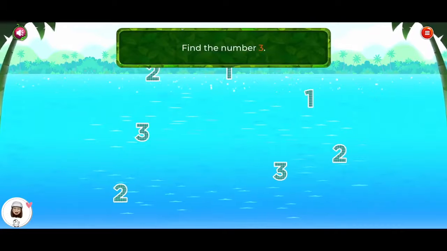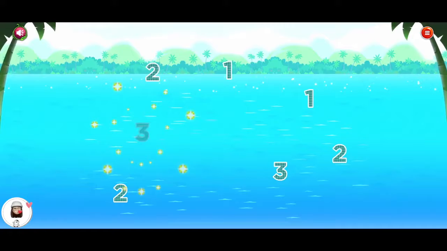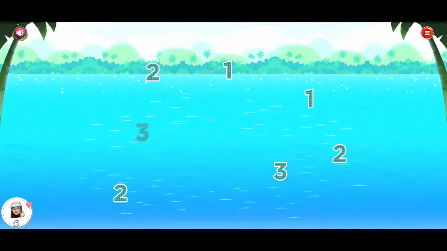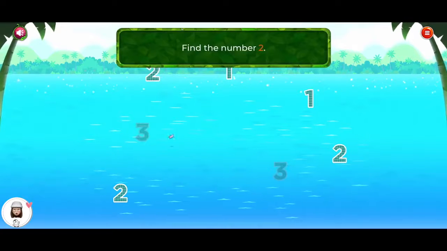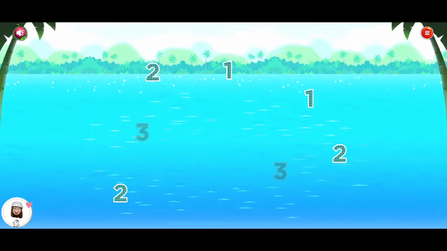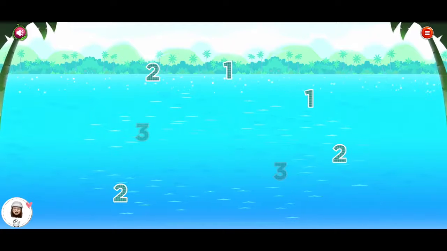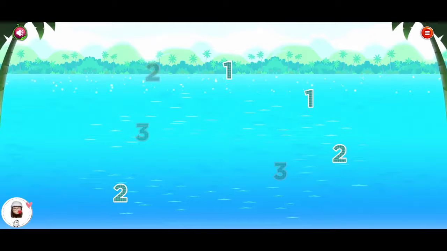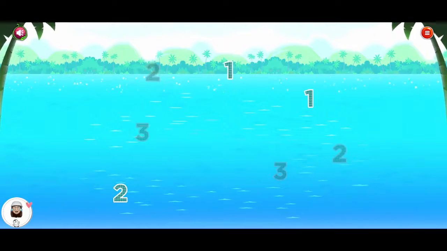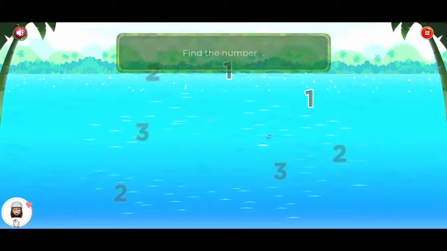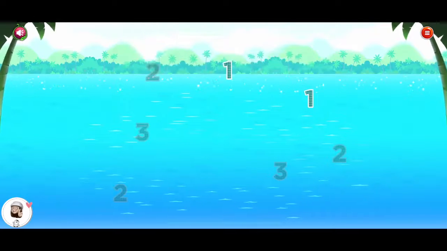Find the number 3. 3. Uh-oh. 3. Find the number 2. 2. 2. Oops. 2. Find the number 1. 1. 1. Cool.